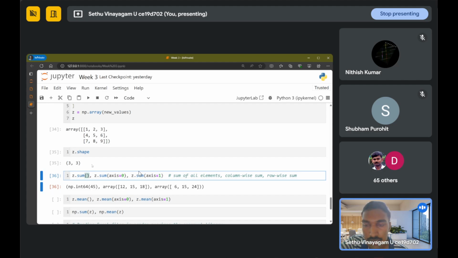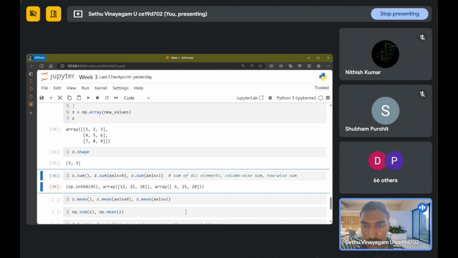We also can do the sum of the elements along a particular dimension. In this case, we have 2 dimensions. So I can say z dot sum and pass an axis parameter equal to 0. 0 means give me the column wise sum, so the 0th dimension is the columns. It will give me the sum along each column, which is another array: 12 15 and 18. For each column, first we have 1 4 and 7, the sum of that is 12. Then 2 5 and 8 is 15, and 3 6 and 9 is 18. So we got the column wise sum.